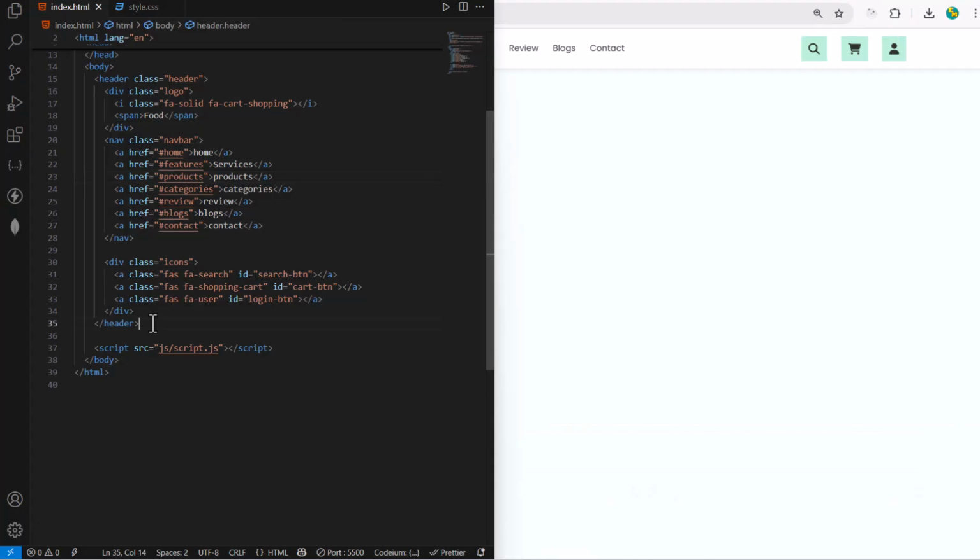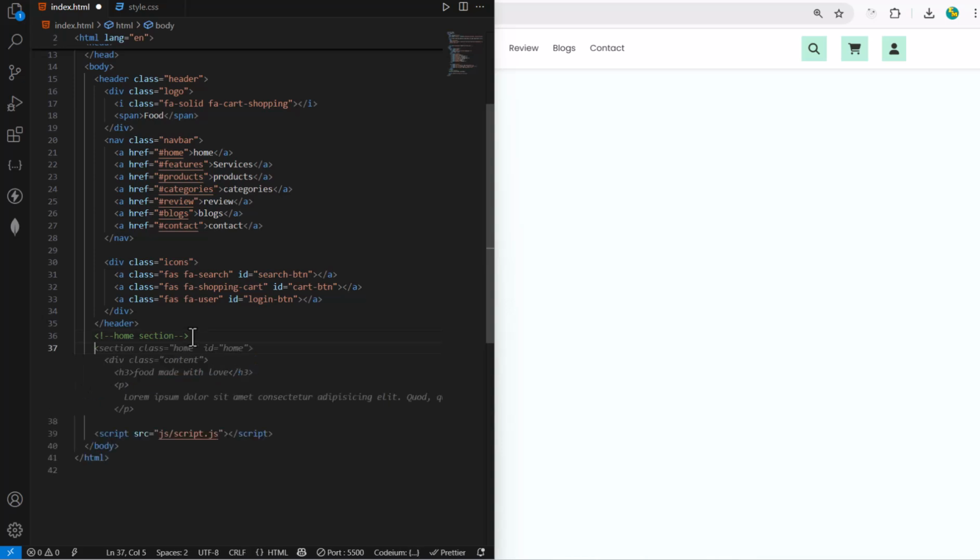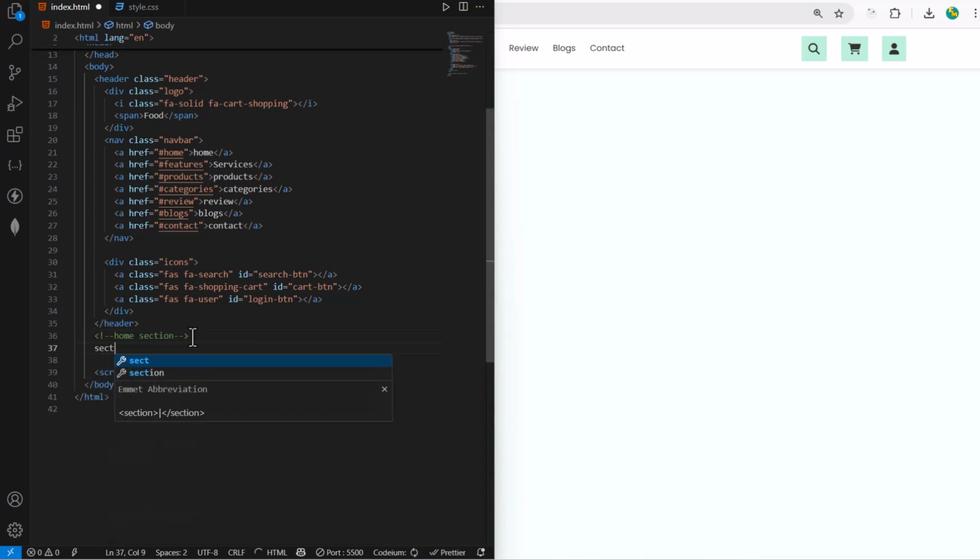Alright, so to design the home page, let me add a comment over here. Let's say home section. So now we're going to create a section element with a class name, let's say section home, and an ID value of home, right? Yes, that's it. Inside this section element, we need to have a div element with the class name, let me say content.